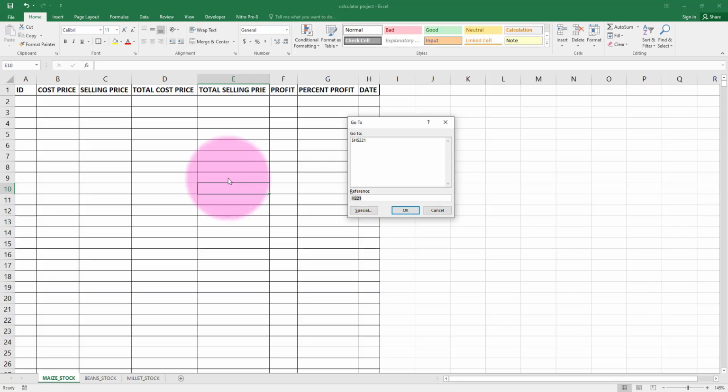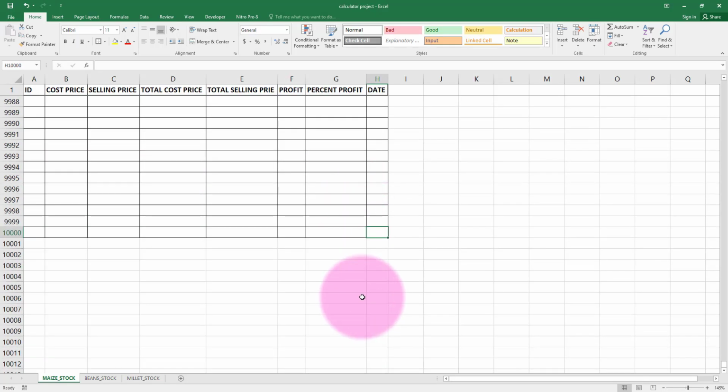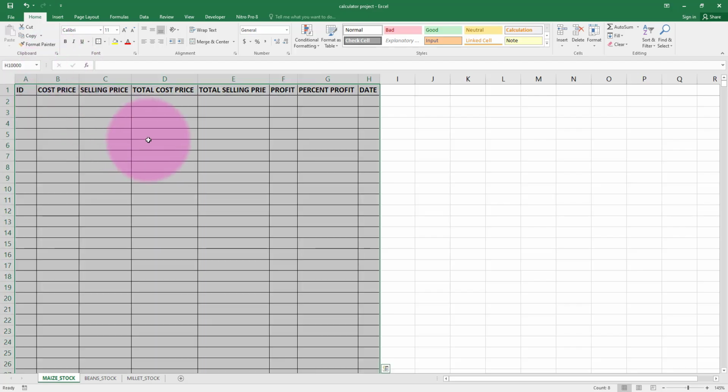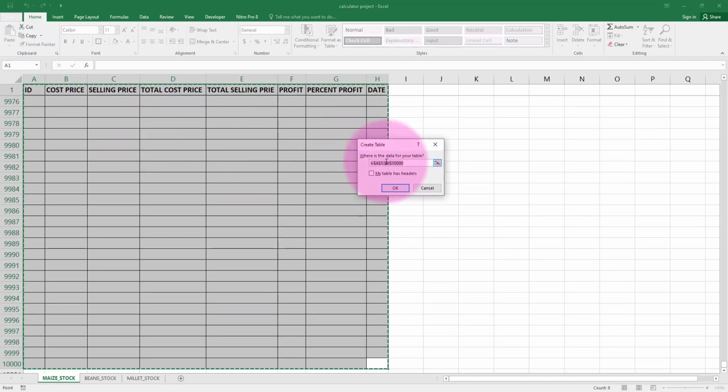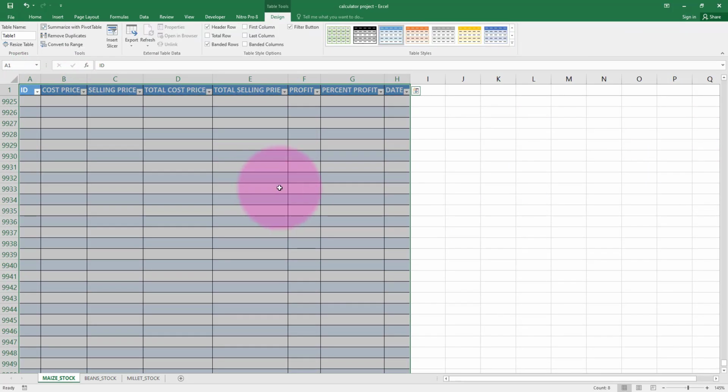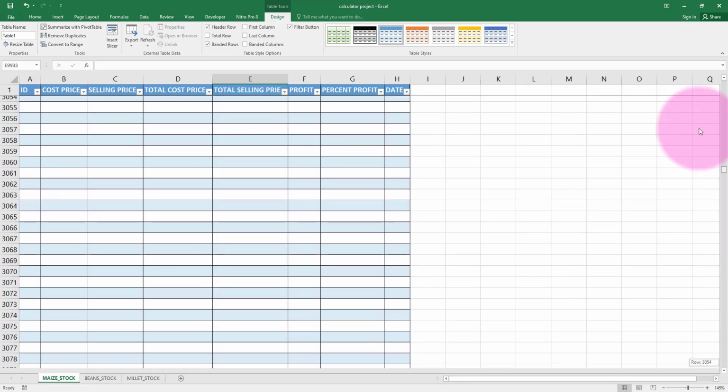Control G to go to H10,000. So we are down here. So come and select up to the top, just like this. Then Control T. It will say you want to turn a fixed range from A1 through H10,000 into a table. Yes, and check here because the table has headers. Then click OK. So turn it into a table like that, because we shall see why we need it as a table.